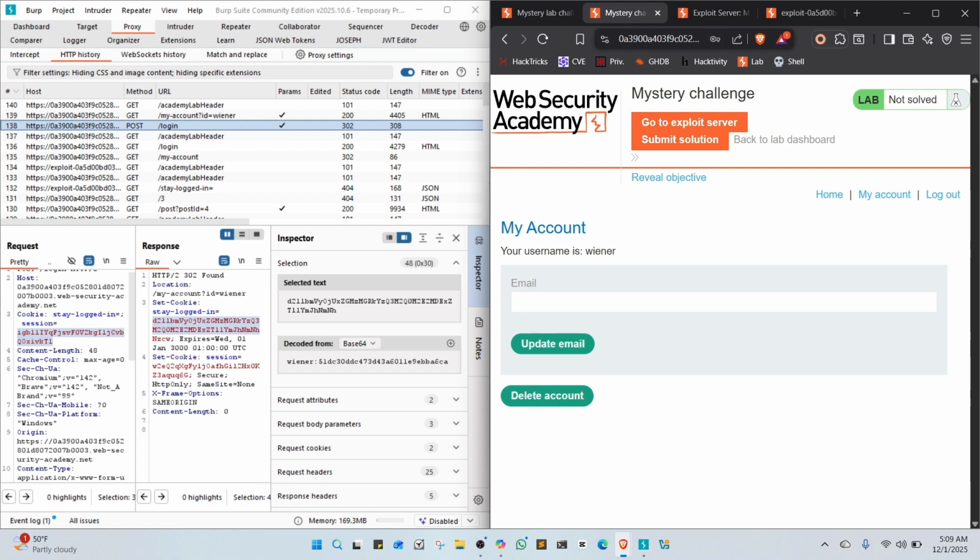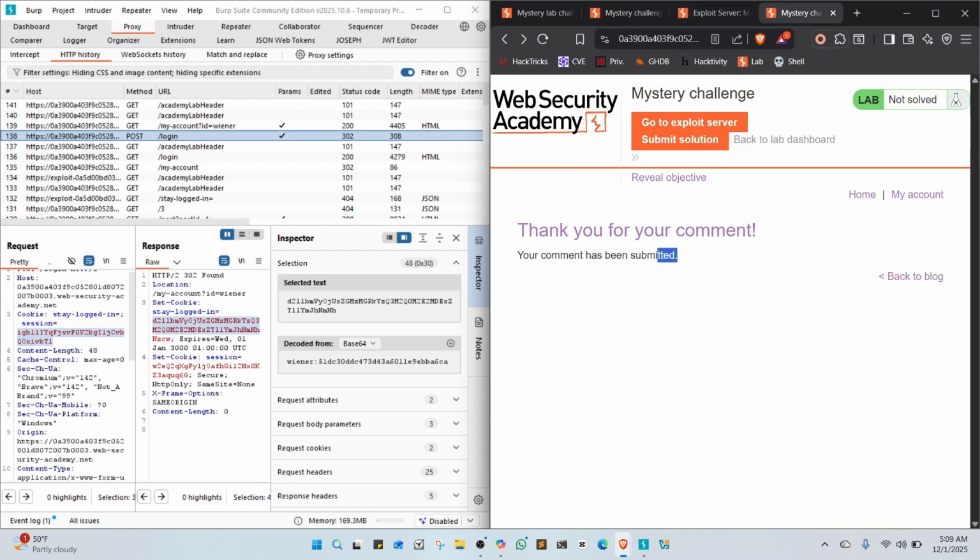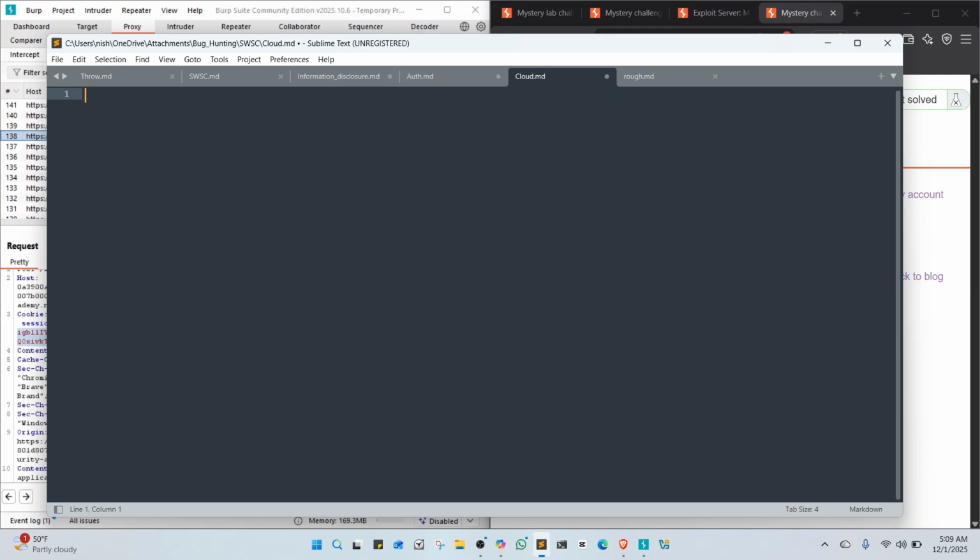We can exploit this by going into this comment section and posting a comment like this. First we must, let me hide this, and then first we must confirm that there's an XSS vulnerability.